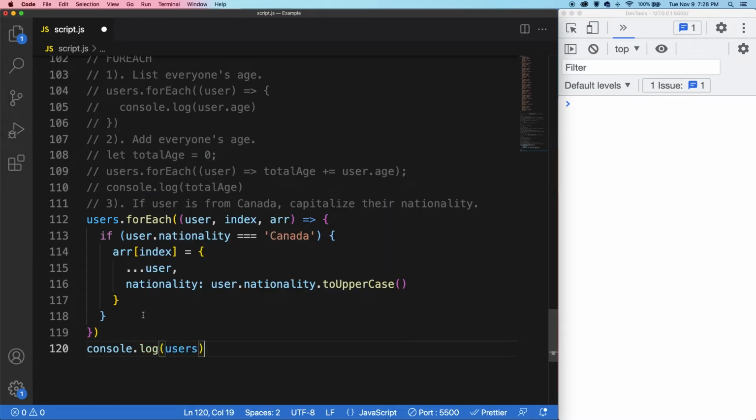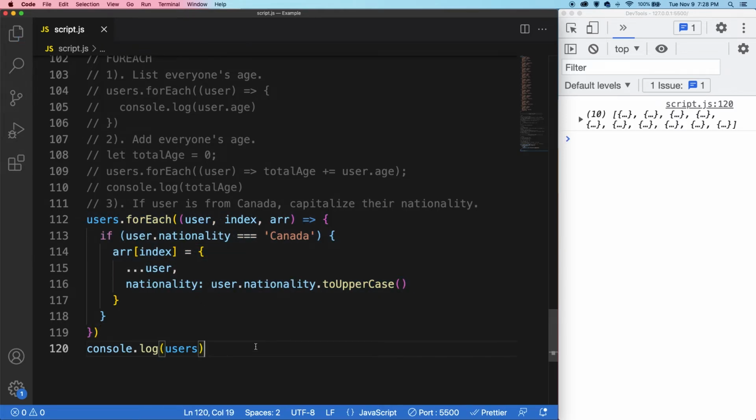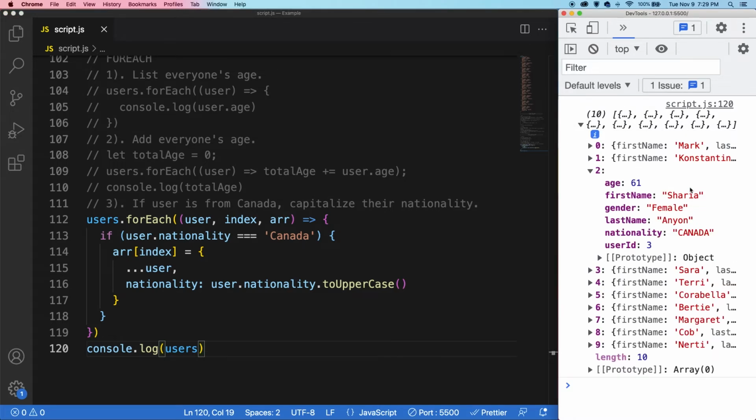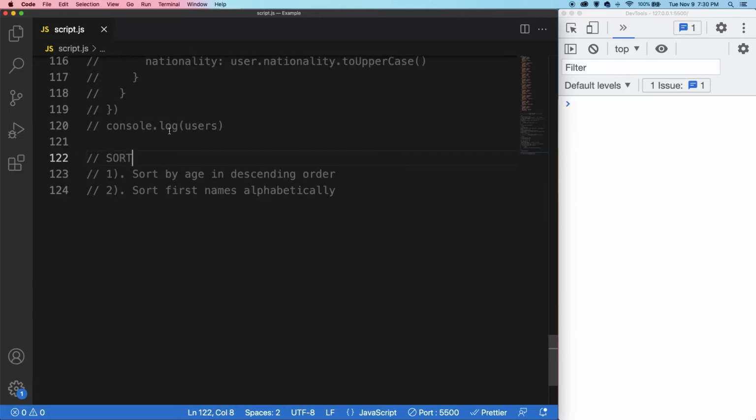Because again, we are mutating the original array. So if I save this now, any Canadian, which I actually don't, oh, there you go, that was easy. So Sharia is from Canada, and now it says Canada in capitals. However, Constantine is from China, and that is not capitalized. So this works. All right, so up next, we have the sort method.